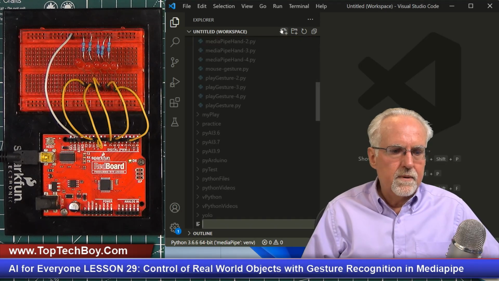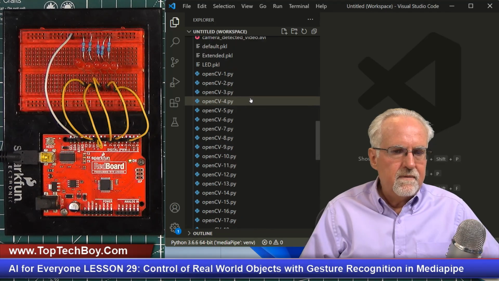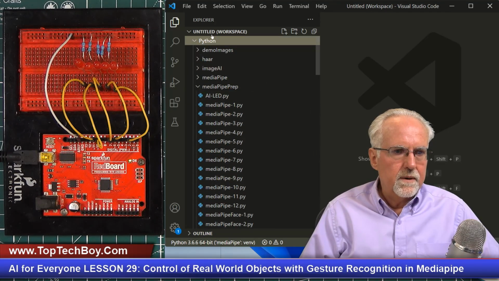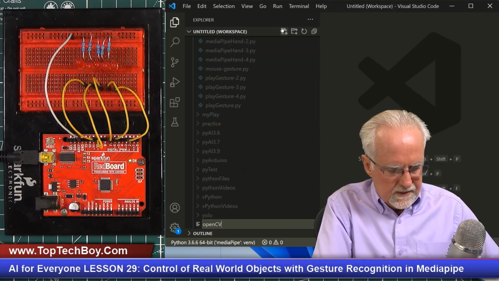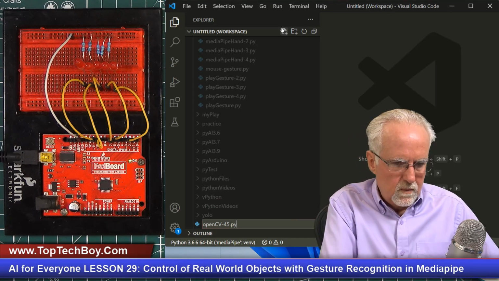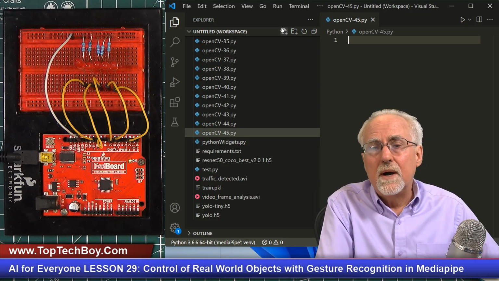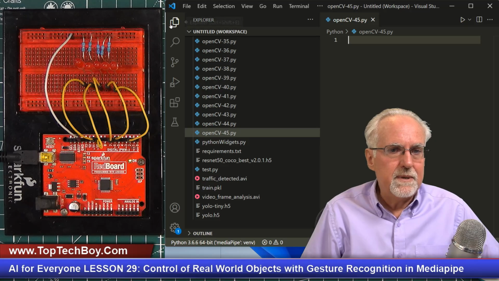And now I'm going to add a program, and where are we already? Man, we are on OpenCV 45 already. Okay, so we're going to have OpenCV-45.py. And the .py is pretty important. And boom, fresh new Python program just waiting to be written.